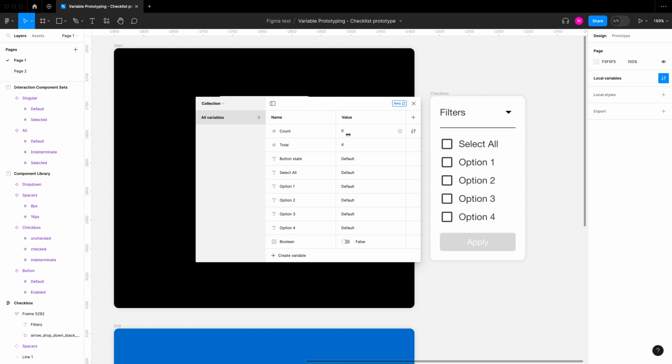Because there are three states, we can just map the count to this button. If the count is on 0, we expect the select all to be unchecked. If the count matches the total, so both of these say 4, then the select all would be checked. And if the count is any number in between, then we can just place the indeterminate variant state on, and that will show us that it's neither 0 nor 4.